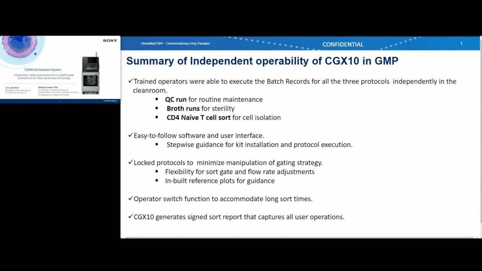To summarize the independent operability assessment of CGX10 in GMP, we have demonstrated that trained operators were able to execute the batch records for all the 3 protocols independently in the clean room. CGX10 has an easy-to-follow software and a user-friendly interface. It provides stepwise guidance for kit installation and protocol execution.